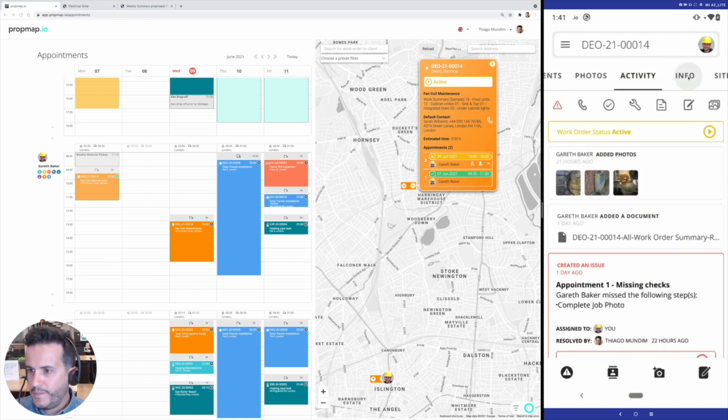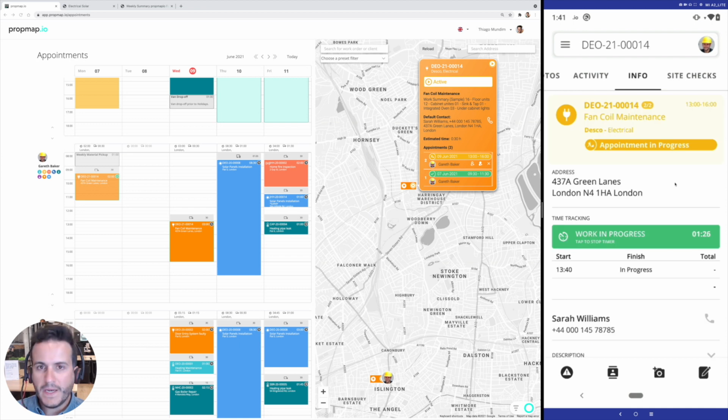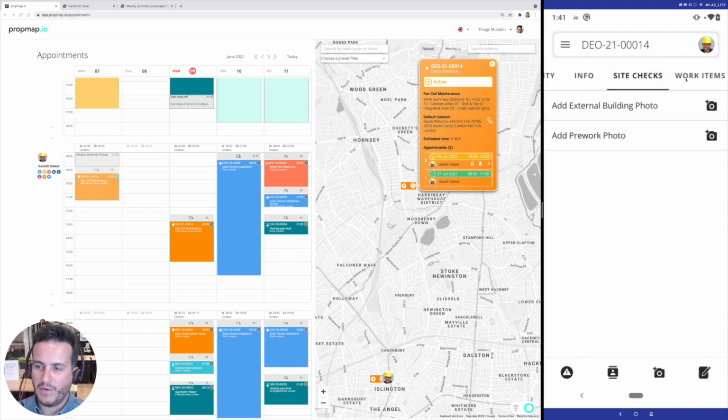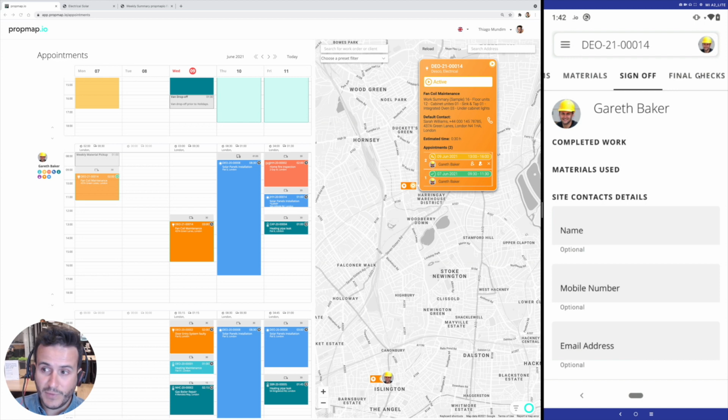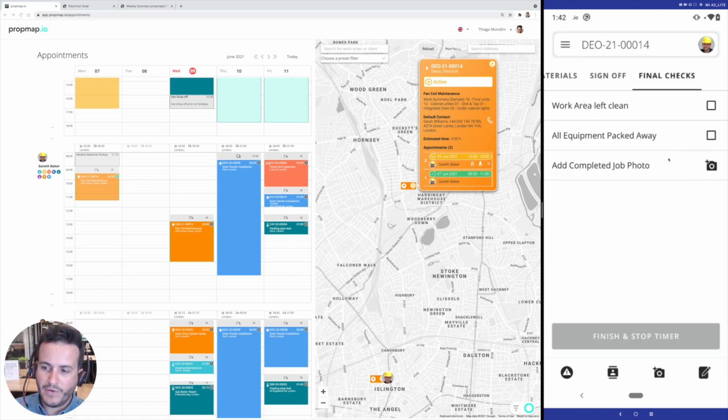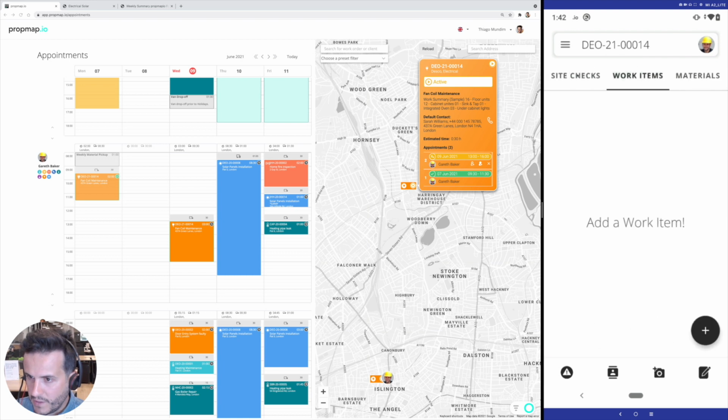If we go back to the info page, now that we have a timer running, we can start performing our default workflow. So the default workflow is take a photo before you start working, tell us what you did, what materials you used, collect a signature if there's someone on site, and then take a photo of the completed job. Okay, so let's execute them quickly here.